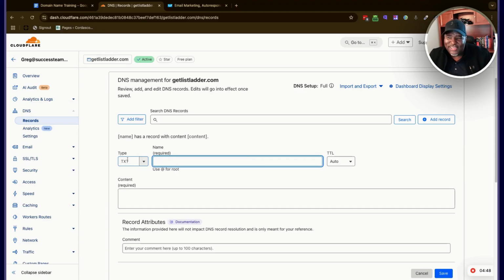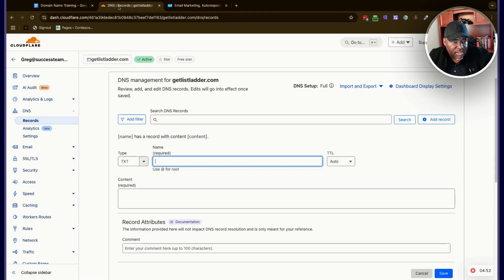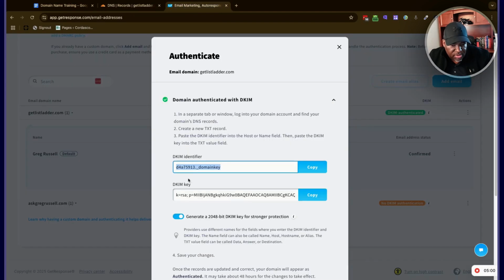That's not it. Go back over here, and let's just copy it manually because the copy button didn't work, and we're going to paste it here. Boom, right? There we go. So you check it. This should say 5913 dot underscore DM key 5913 dot, right? So that's what we got there.